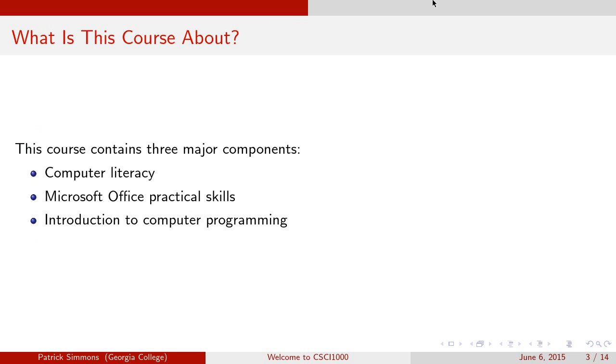This class has three major components. The first component is basic computer literacy, and this covers just what is the internet, how to use websites, how to use specific pieces of software, what types of software are out there, stuff like that, and also some societal issues related to computers. Computers are a very important part of our world today, and there are some societal issues related to computers that it's important that everybody know about, just to be an informed citizen. So that's the first part.